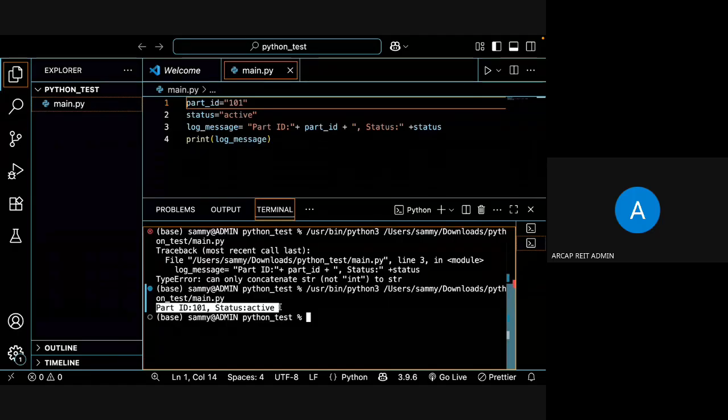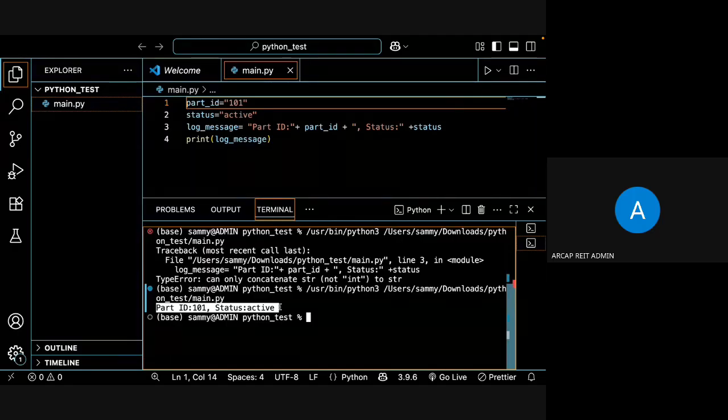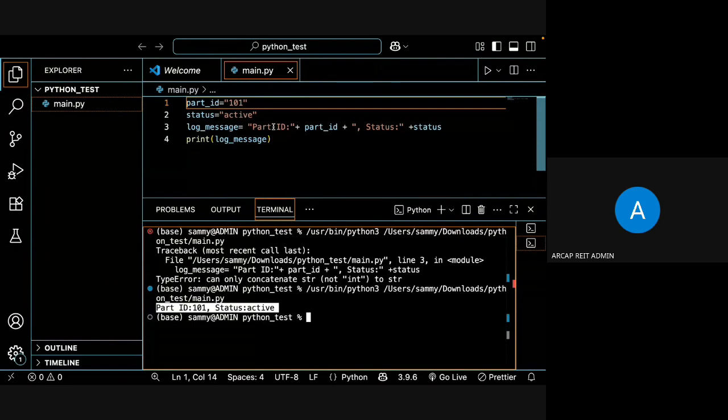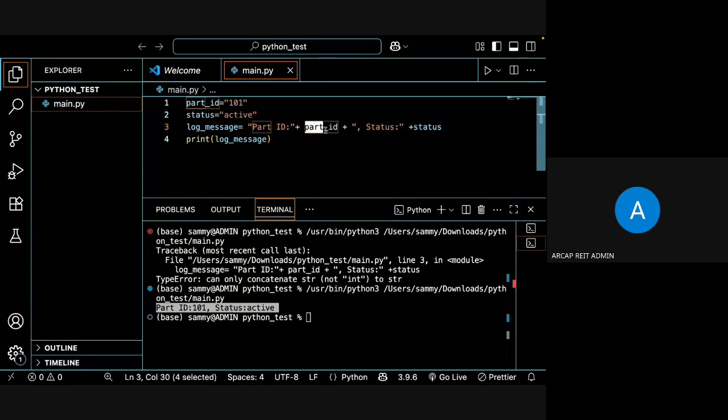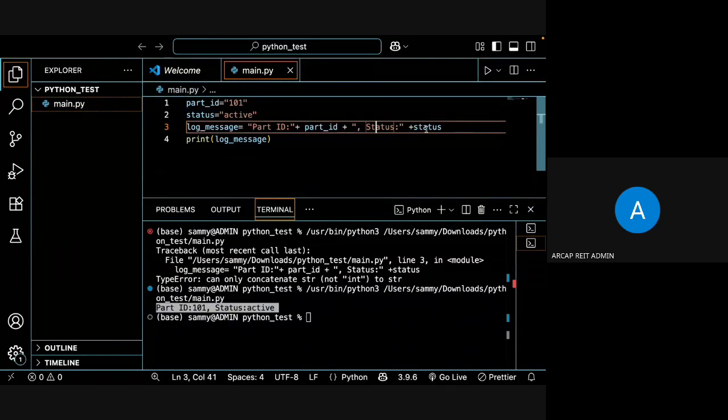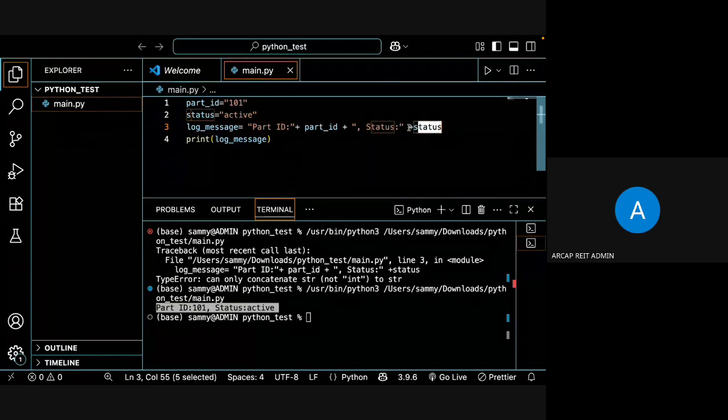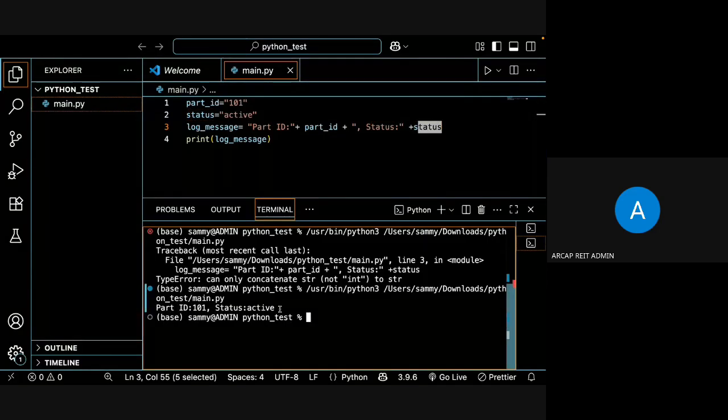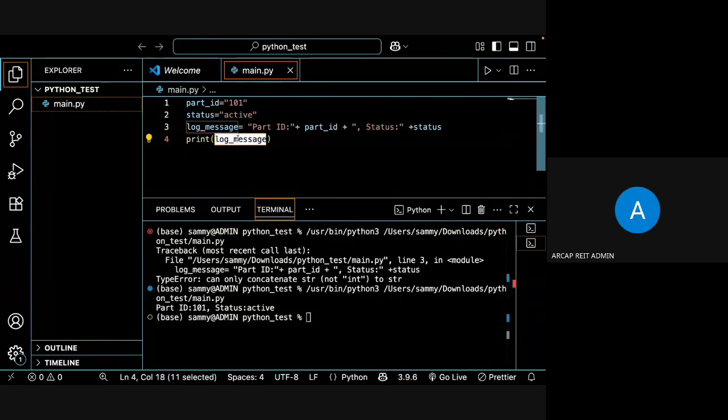Like that, the log message is stored with the help of this plus. So part ID is concatenated with the content of this part ID, which is considered as a string. Plus is used as a concatenation while we are using the string. And status is concatenated with the content of the status using the plus operator. So here part ID is 101, status is active, is stored in the log message, right? So like that concatenation is used, right?